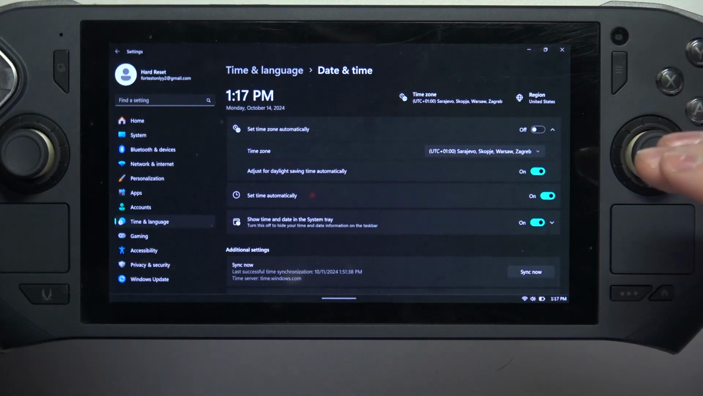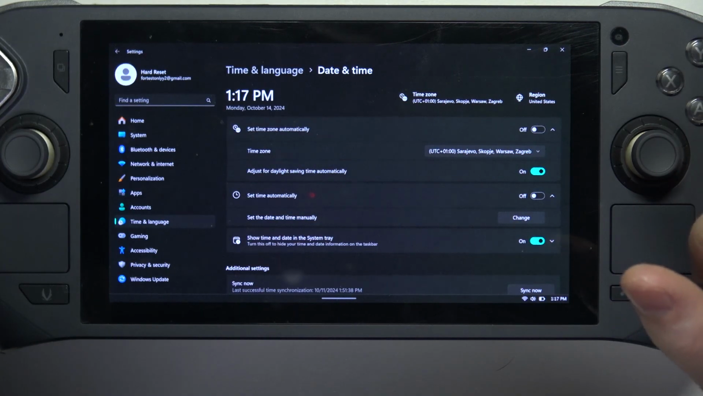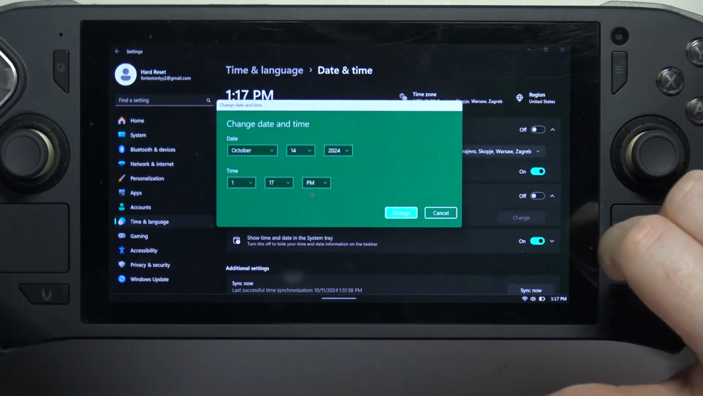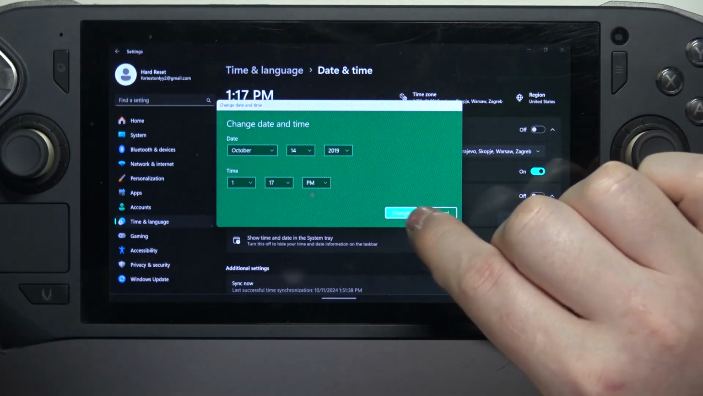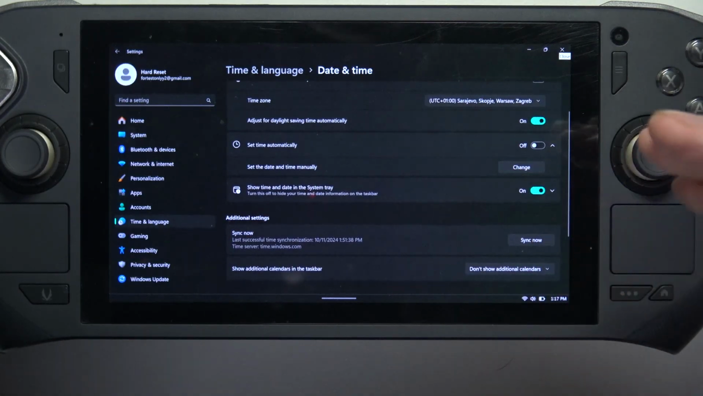time automatically. Then there's the set time automatically. You can turn it off. Then you'll be able to adjust date and time manually with the change button. Let's change it like that, and that would be most of the options.